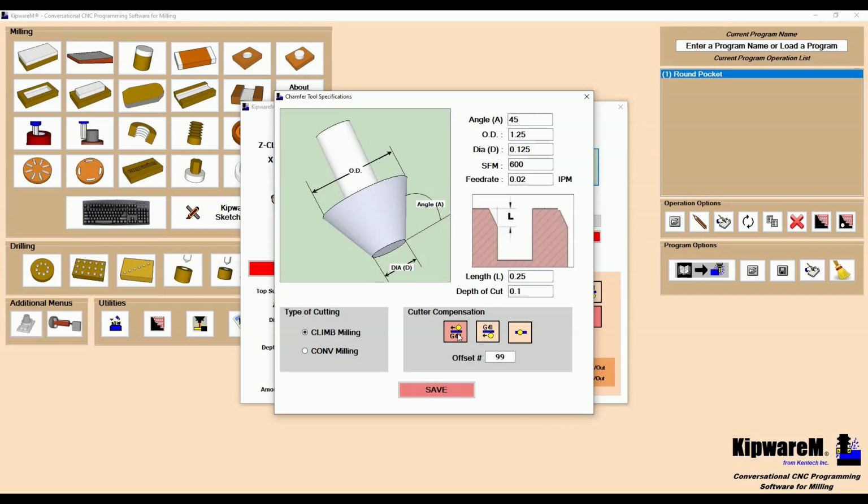We have tons of real-world settings like climb or conventional milling and the ability to turn on cutter comp. For an operation like this round pocket, Kipware will look at the OD of the tool and auto-determine if it can plunge the tool to create the chamfer or if circle milling is required. If milling is required, it will create the G-code all automatically, including all cutter comp startup and cancel moves as well.